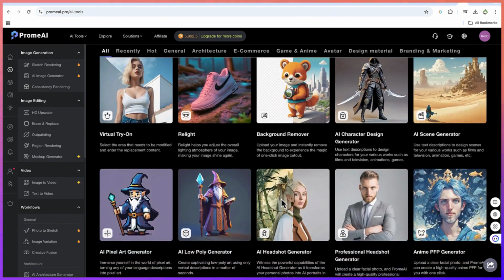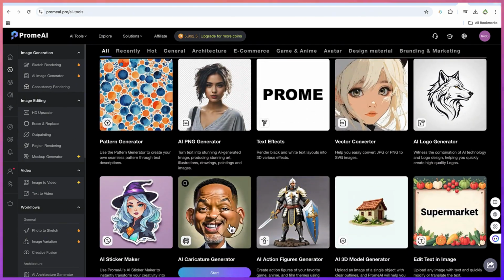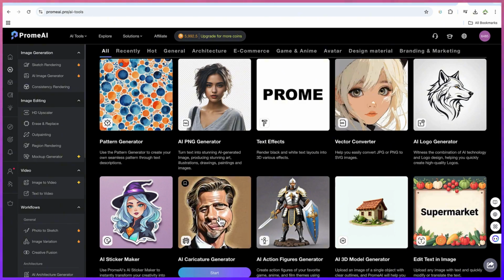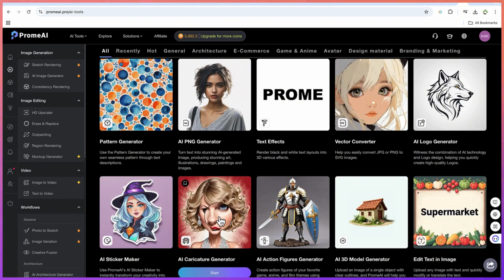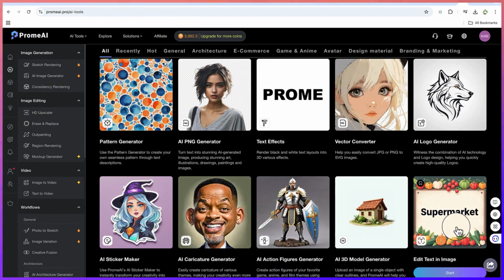And then down here, you have the caricature generator. This one also, I really like it. You can give the description of what you have. The AI can help you to enhance it, and it's going to give you a fantastic caricature of any kind of person, be it a celebrity or someone else that you want to create. You can generate that. And then you have edit text and image. You can use this feature to edit the text in an image.